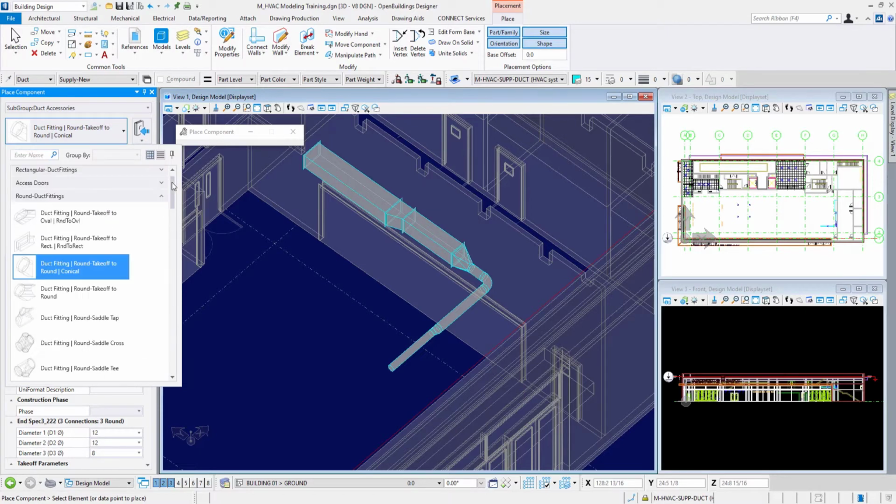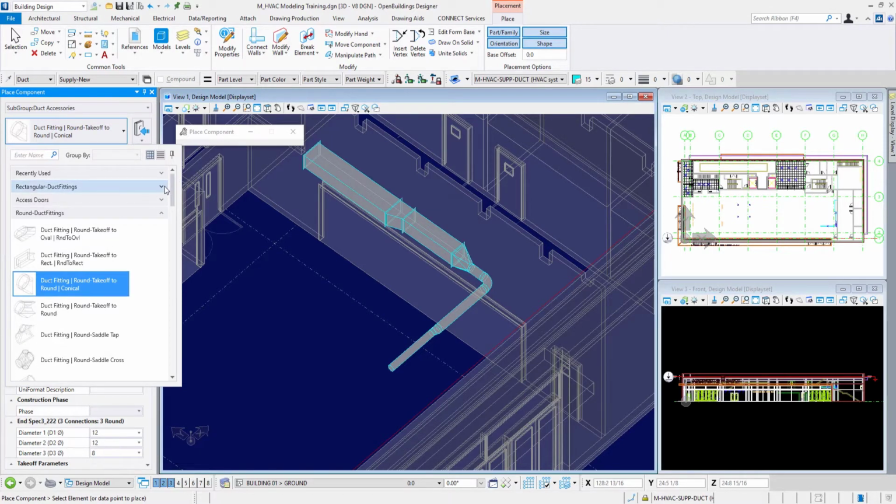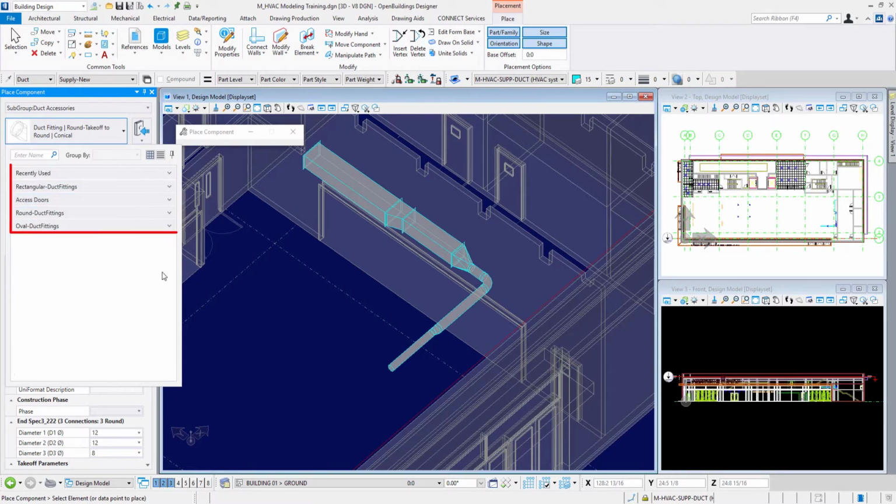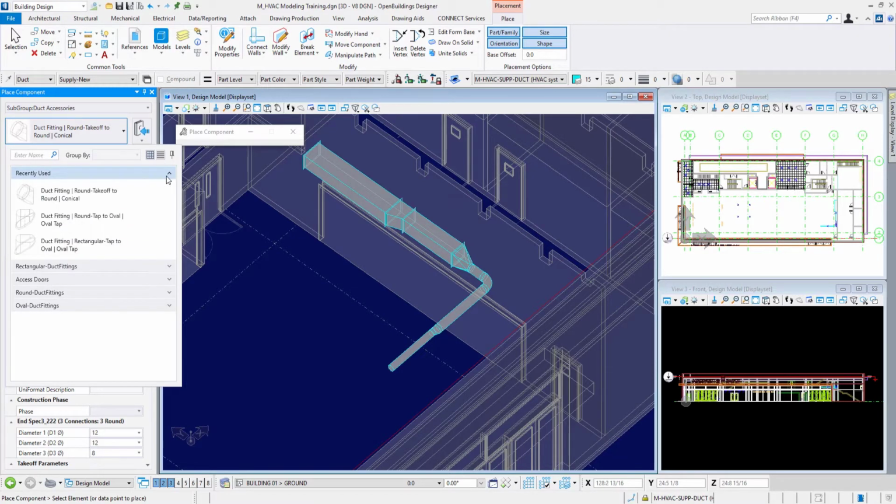If we look at the list, we see all the various duct accessories and how they're organized in this list here. So we see our different categories: rectangular duct fitting, access doors, round duct fittings, oval duct fittings. And then in this property panel catalog item list, there's always this recently used up at the top here. I'll place a round three-way duct fitting on the end of the round duct that I've got in the model.